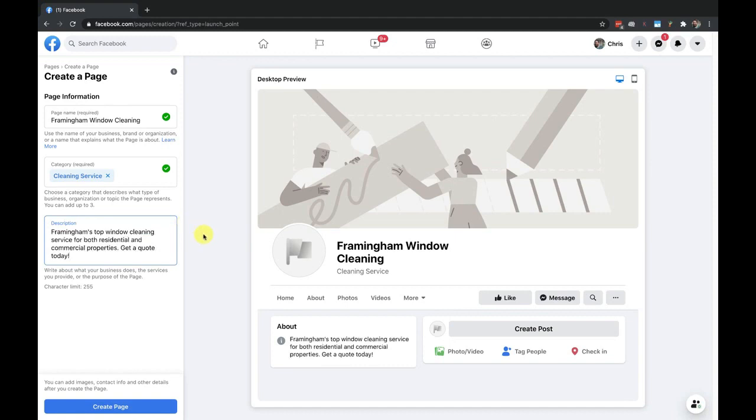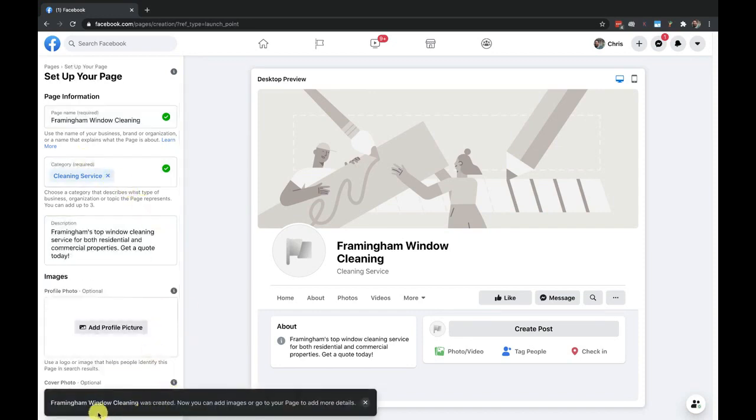Okay, perfect. Let's go ahead and create our page here. So this is just giving you like a little preview. We'll be able to change all that information. So it's just checking to see if there's any other sites out here. So there we go. We got our page created.